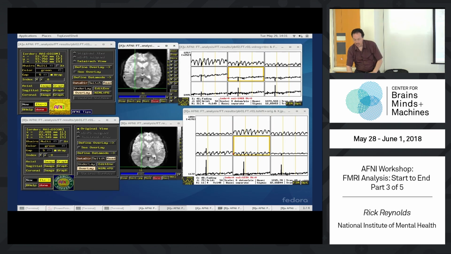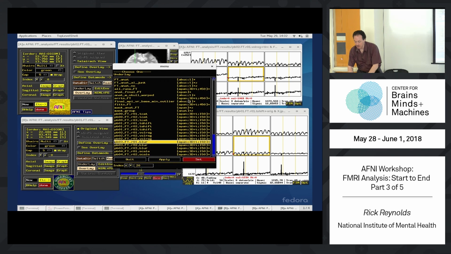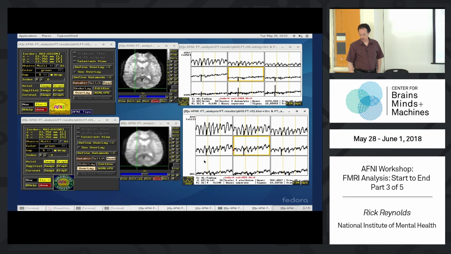So now controller A on the top has been registered with the template. We're in standard space, and now let's change the controller B data. We can set the underlay to be the blur result, run one blur. So again, this is controller B that you set the underlay for. Yep. Lo and behold, it is blurry.